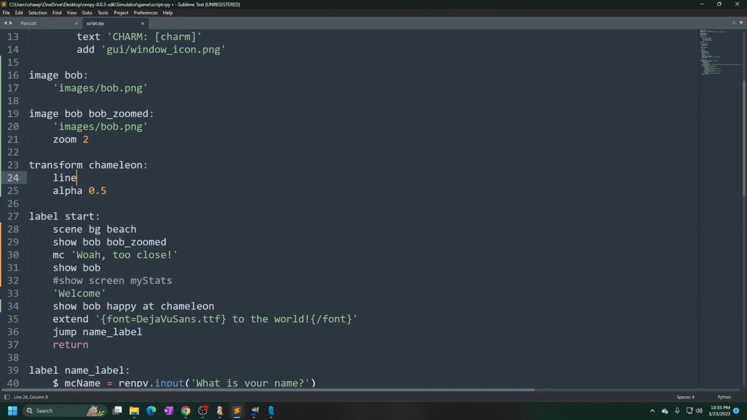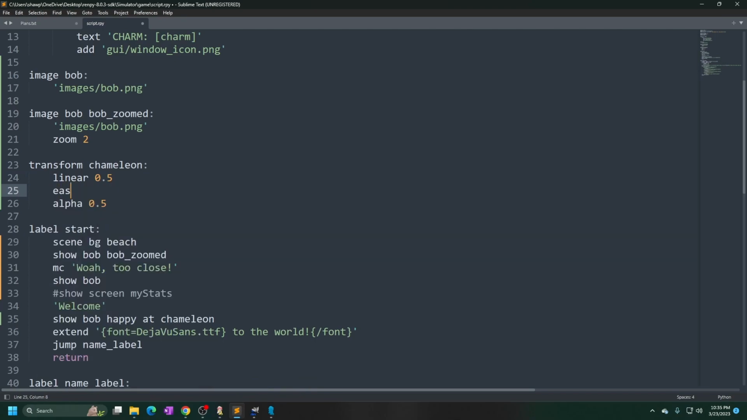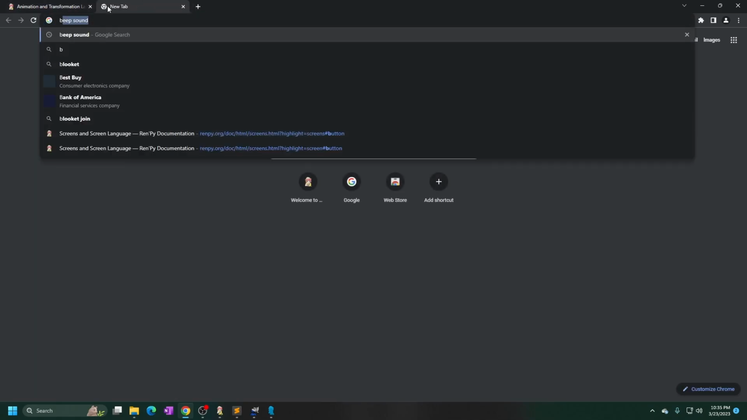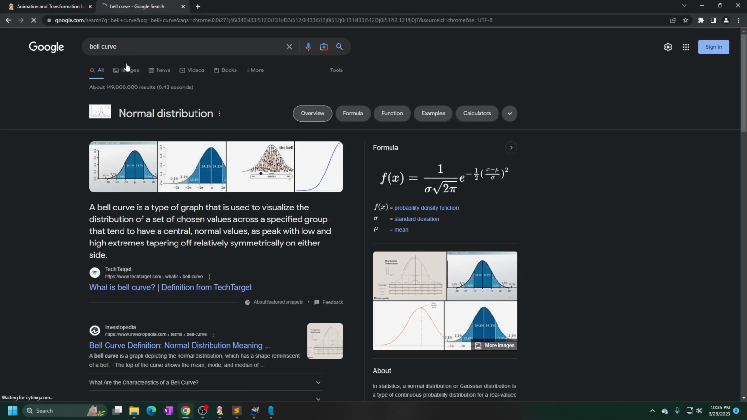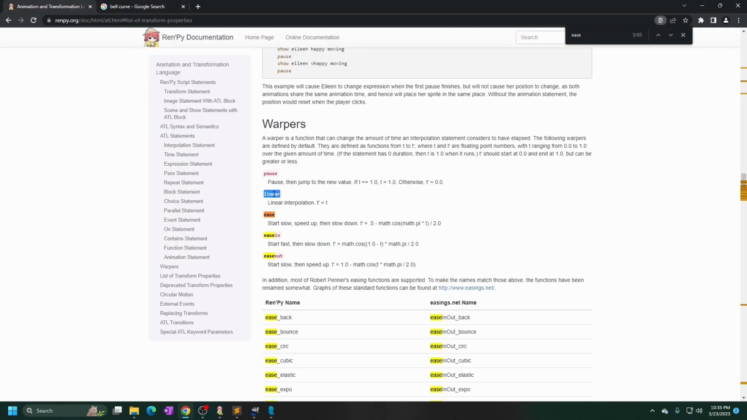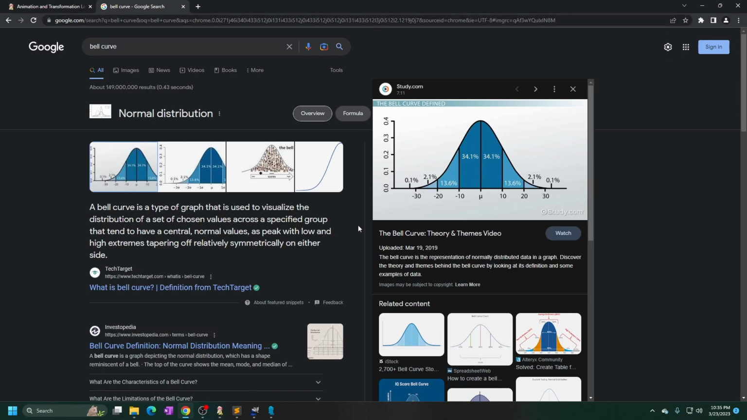So we're going to go linear 0.5, or you can use ease 0.5. The difference between linear and ease is ease starts slow, speeds up, then slows down. Think of a bell curve. And if you don't know what a bell curve is, it looks something like that. So it kind of goes exponentially and then decreases exponentially too, as compared to a linear, which stays consistent.